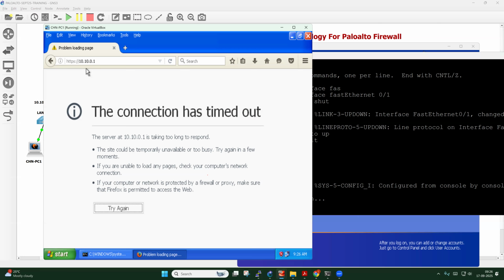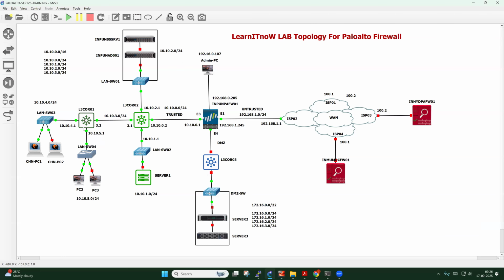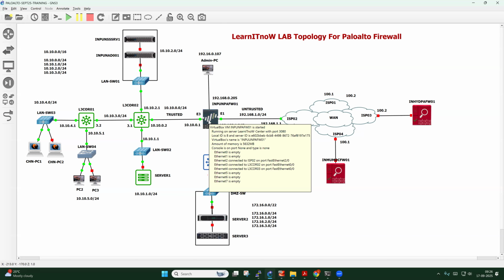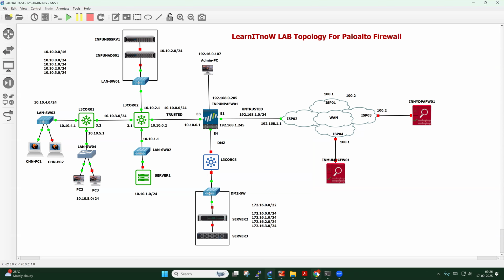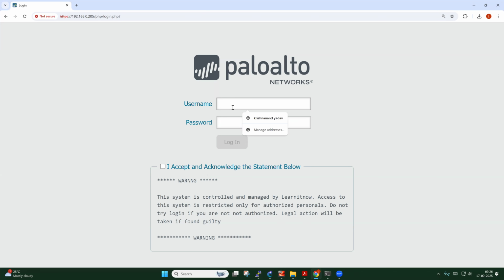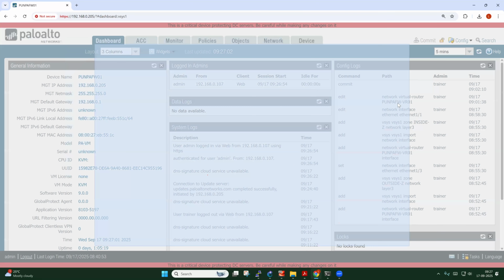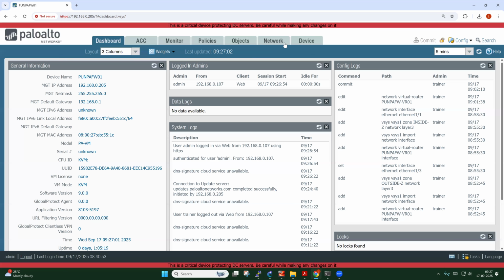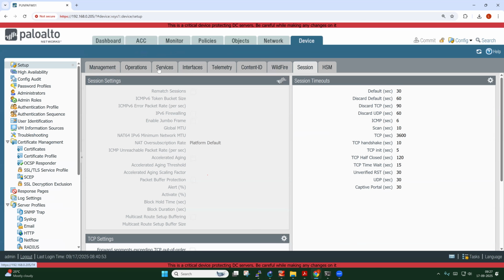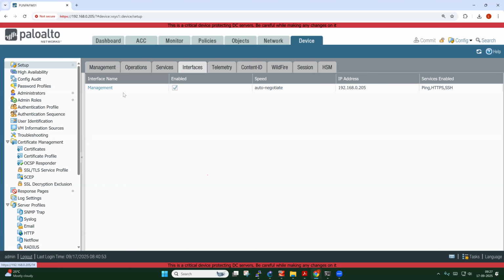So I want to make sure that when I'm sitting inside this network, I should be able to manage this firewall on the internal interface. For that, I'm going to create an interface level policy. So let me log in to the firewall again. You see that I'm logging in from my admin PC, not from the internal PC. Okay. So I'm logging into this. Okay. So once we are logged in here, let's say I go to the device, I go to the interface, this is our management interface.